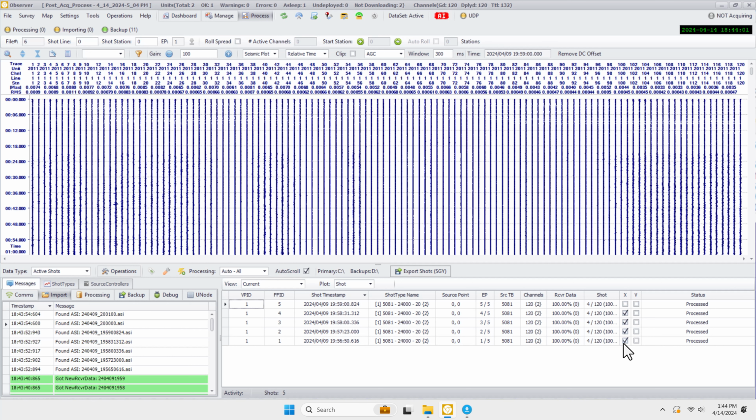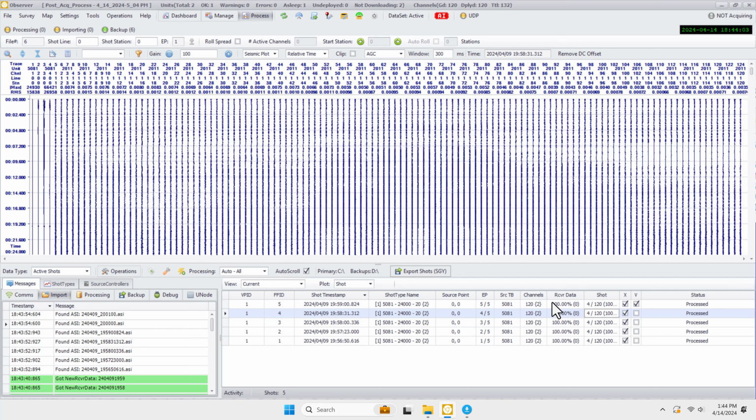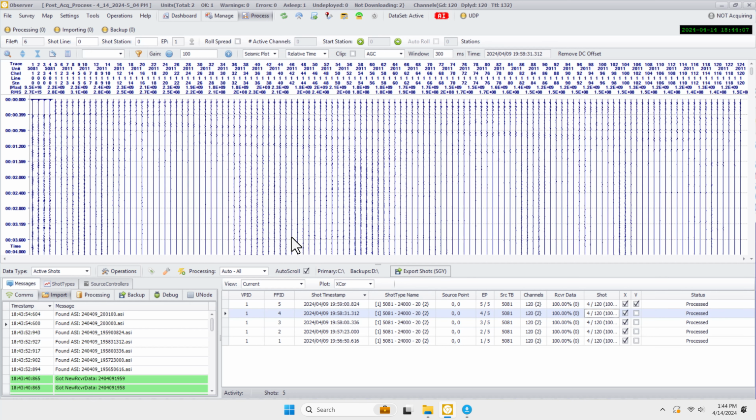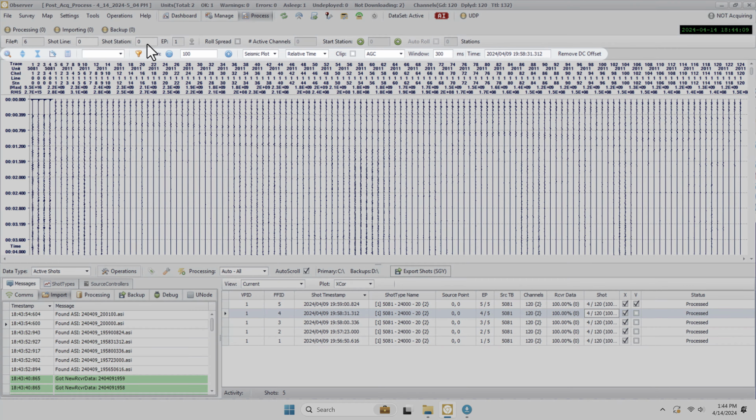Select a record to view it in the Trace Viewer. Switch what type of record to display here. Change record display options on this bar here.